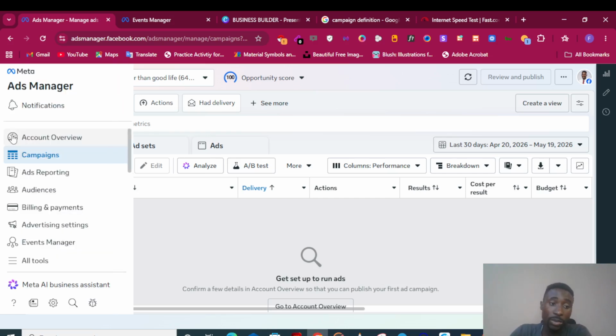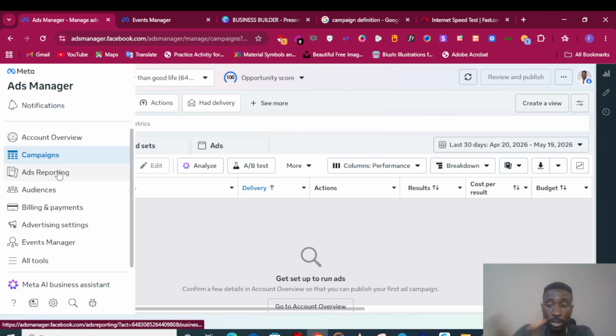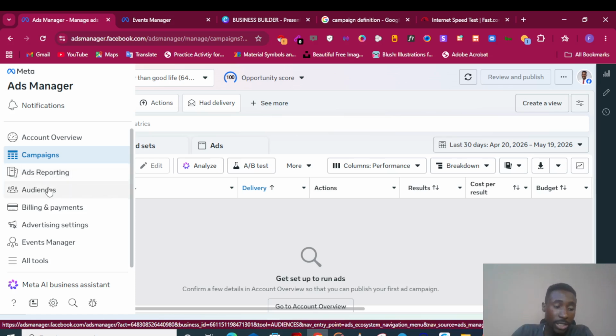We have the account overview. It shows you everything that is wrong with your account. Campaigns shows you the number of campaigns you are running at the moment. Ads reporting shows you your report, your results. Your audiences shows you the audience that you are reaching. It shows you their age, their demography, their location. Billing and payment is where you can make payments.